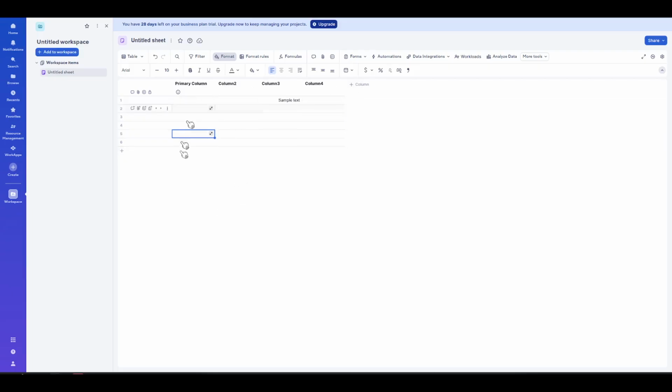Selecting the cell tells Smartsheet exactly where to apply the formatting. If you've already typed something in the cell, that's fine. If it's empty, you can still set the alignment first and then add your content. Keep in mind that formatting only affects what you've selected, so be intentional with your click. If you happen to have a range of cells highlighted, Smartsheet will apply the alignment to all of them at once.